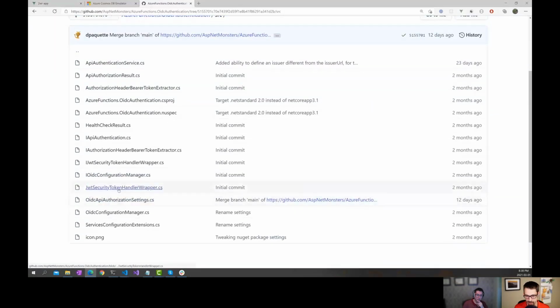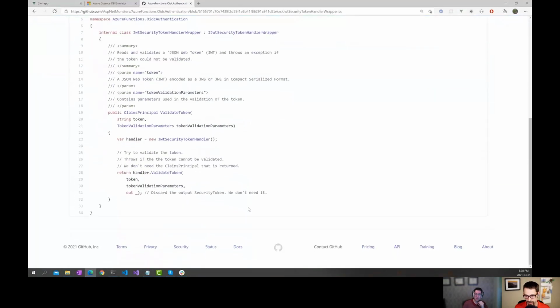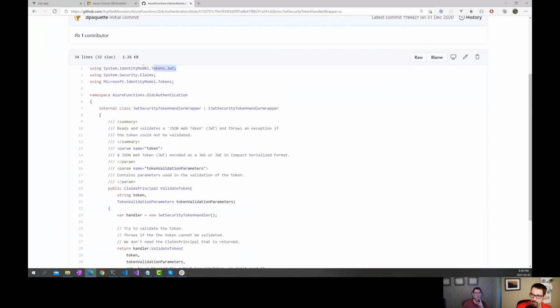Okay, so there's an implementation of that somewhere. I mean, that's just calling handler validate token using the parameters. Interesting. So yeah, that's from identity model tokens JWT. Good question. Wish I knew the answer. We'll dig into it.